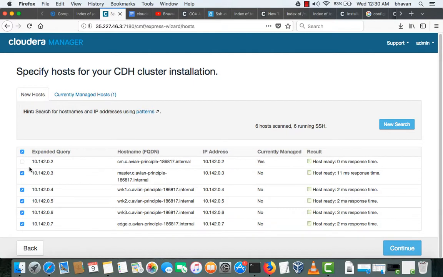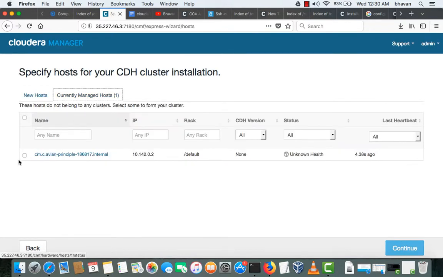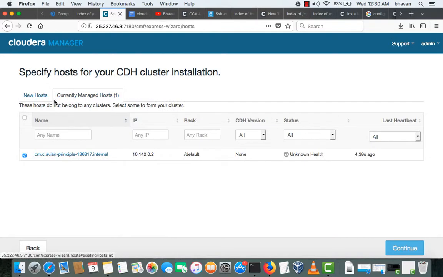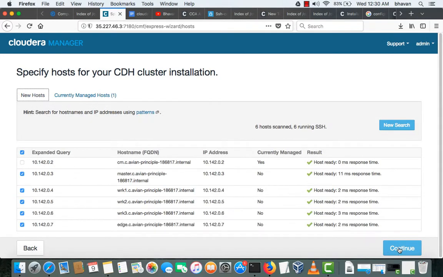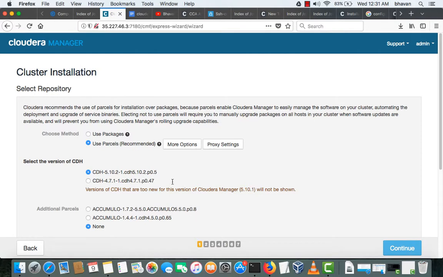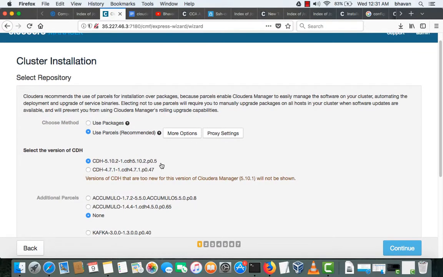Okay, you can see that the Cloudera Manager is already managed by Cloudera host. If you can see here, click on this. Okay, and let's move forward. Just continue.